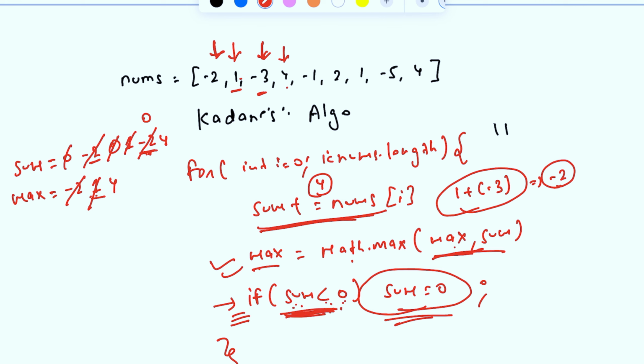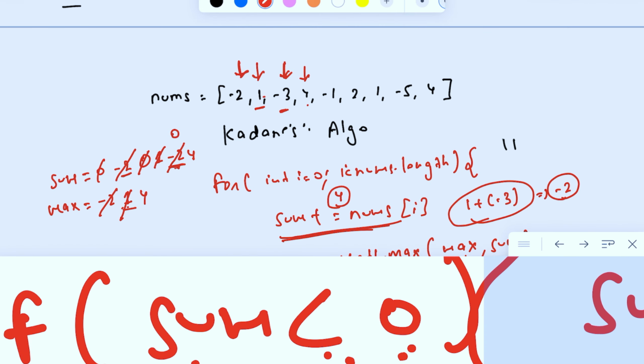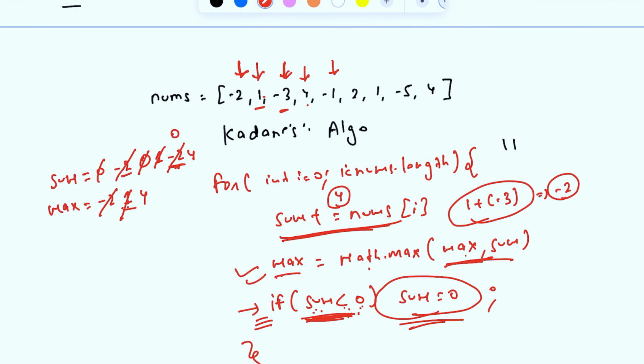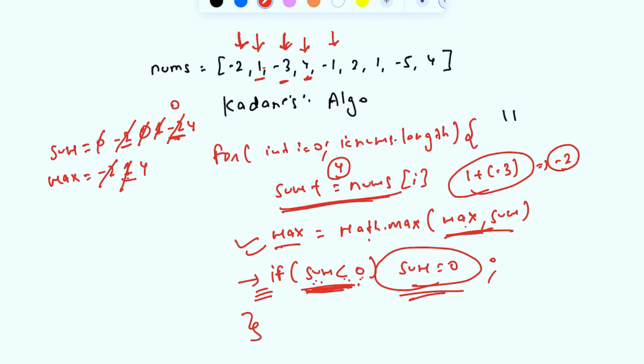We will check if the sum is less than 0. No, it's not. Okay, good. We will move ahead. Now we are here, minus 1. Sum plus equals nums of i. So 4 plus minus 1 will give me 3, right? So now inside my sum, I will be having 3.